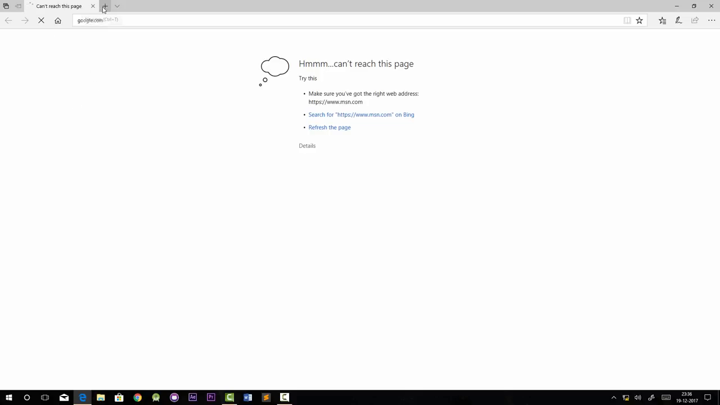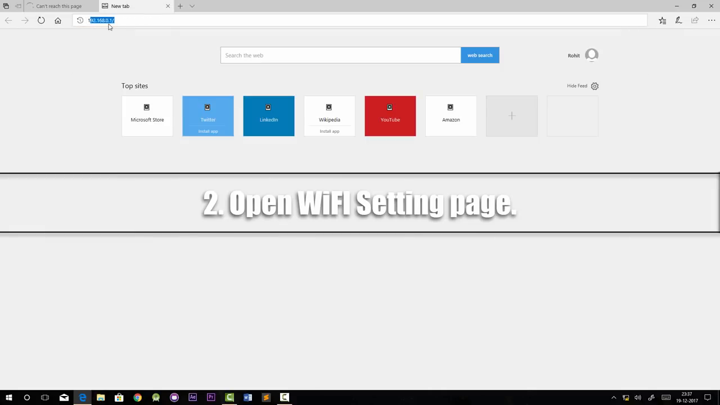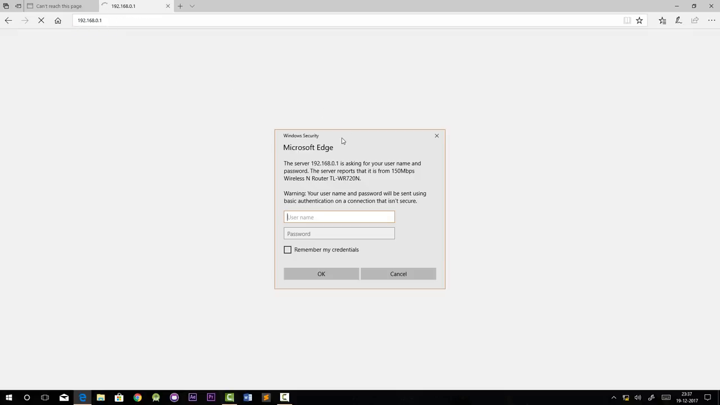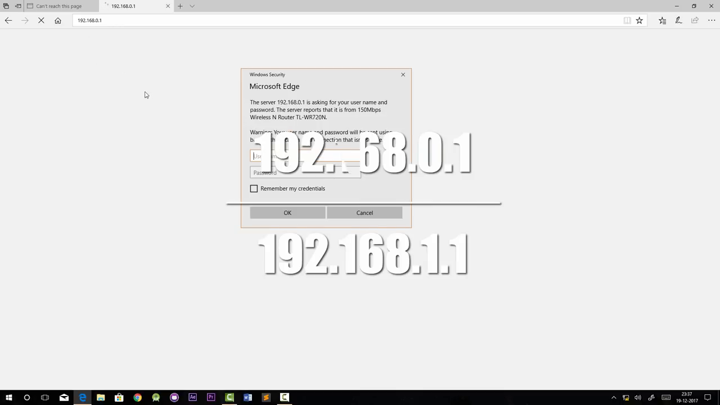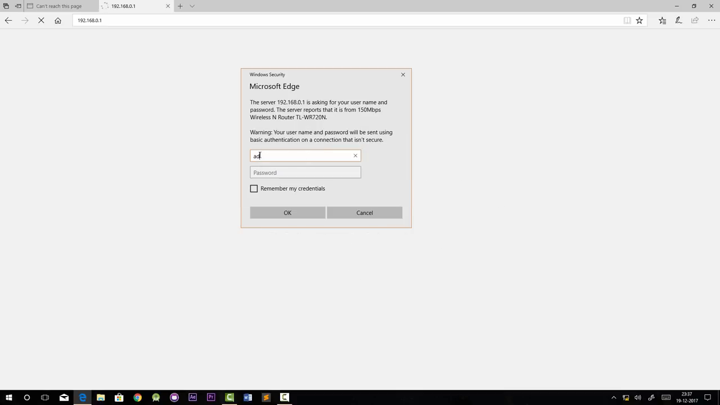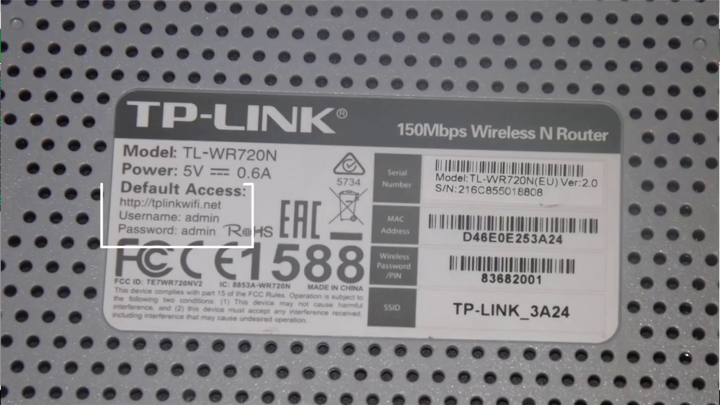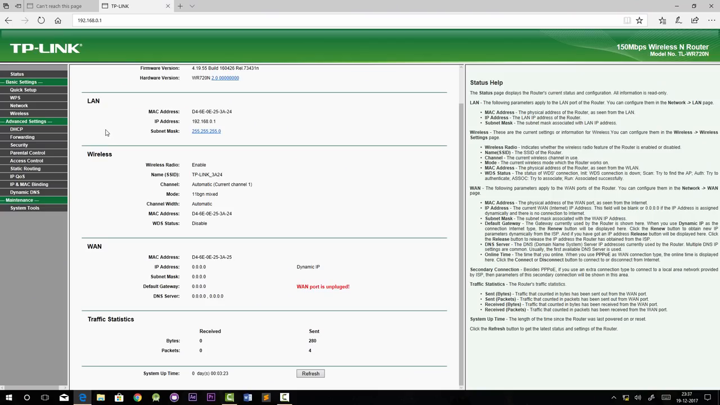Now type the LAN IP address of your Wi-Fi router in the address bar and hit enter. If you don't know the address, it must be at the bottom side of your router. Or you can just try 192.168.0.1 and 192.168.1.1 one by one. Check which one works for you. One of them should work as they are default ones. Enter username and password as admin. If it doesn't work for you, check the bottom side of your router. There must be something about the default username and password.